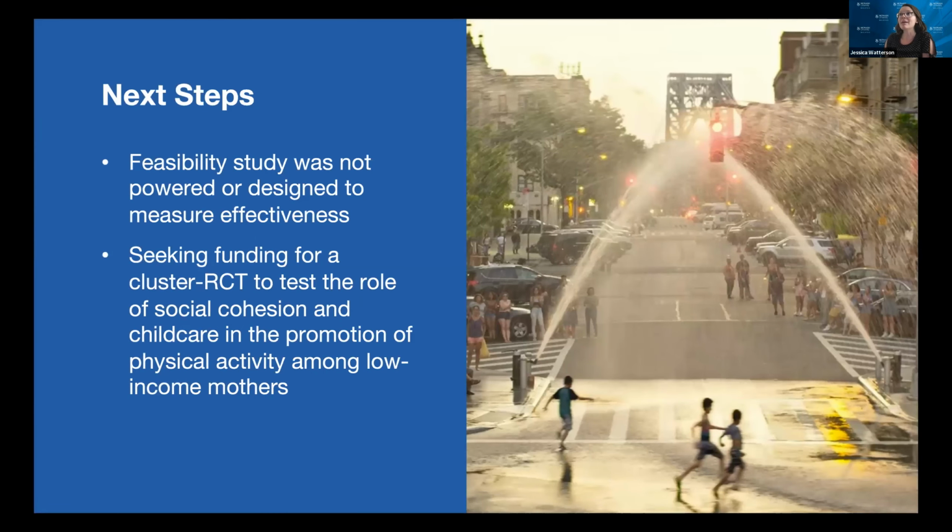So our next steps are, as I mentioned, the feasibility study was not powered or designed to measure effectiveness. So we're now seeking funding for a larger cluster randomized control trial. And we're hoping to test the role of the social cohesion that the mothers were building among themselves and of providing childcare for the physical activity, in hopefully promoting more physical activity among low-income mothers.